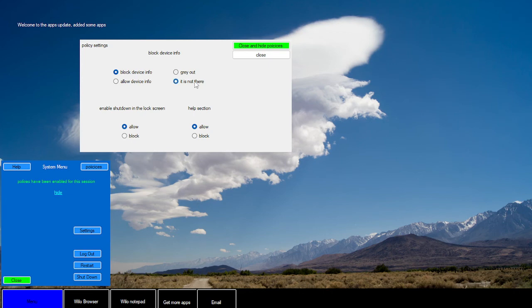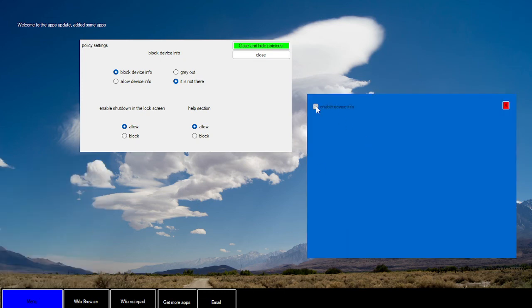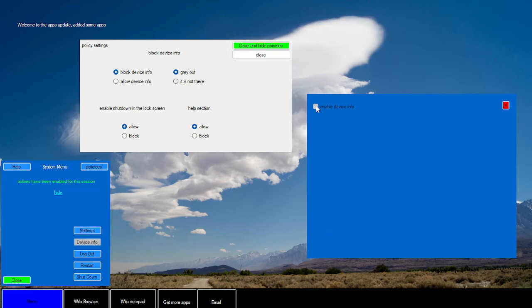But I realized it may conflict with the settings menu. Remember the settings menu? It actually had that as well. So click that. That option's now grayed out. You can't click it. Same if you do grayed out, same thing. You can't click it. But it actually does conflict. So if you click block device info, it actually enables the checkbox. That way it will still be visible.